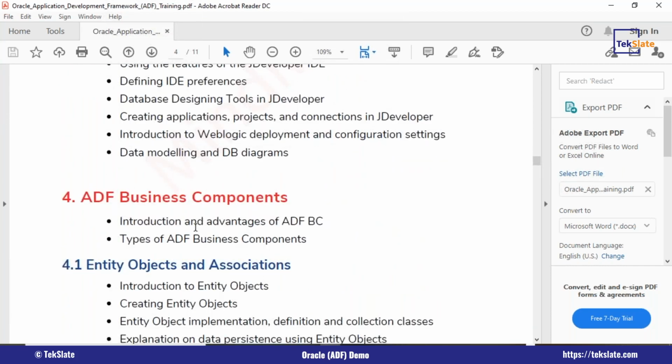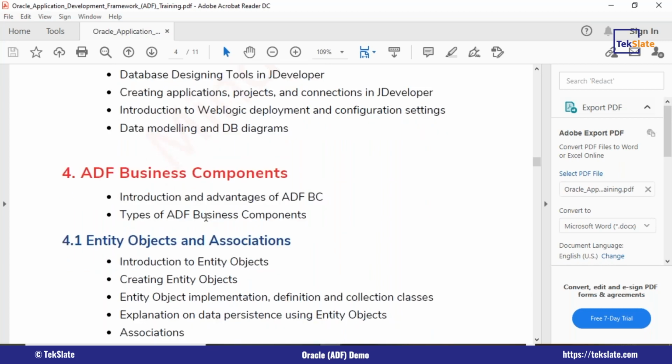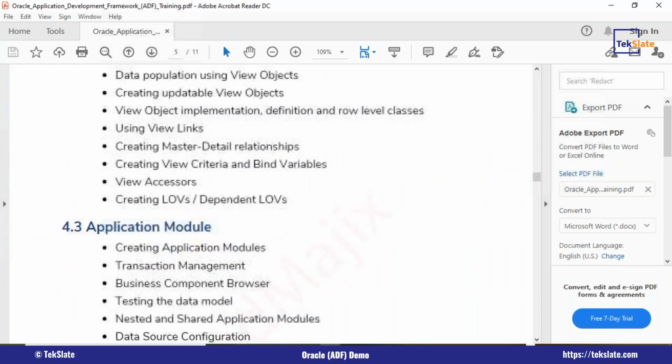Then I'll be covering the ADF business components, since they are the first and foremost thing that we have to develop while developing the application. So first we'll start with the ADF business components. I'll cover in detail all the business components: entity objects, associations, view objects, view links, view criteria, and the application module. I'll be covering all these in detail in the further sessions.